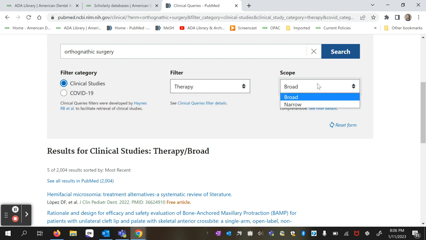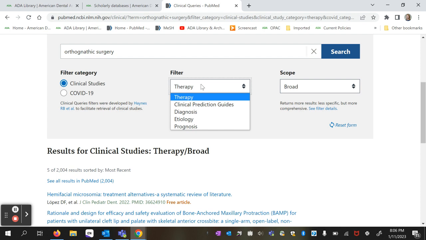So if we wanted to limit this a little bit differently, the default is therapy articles that have a broad scope. So this is where we can refine our search a little bit more and make it more relevant to what we're looking for. From here, we can choose to keep it as therapy, or we have these other options as well: clinical prediction guides, diagnosis, etiology, or prognosis.